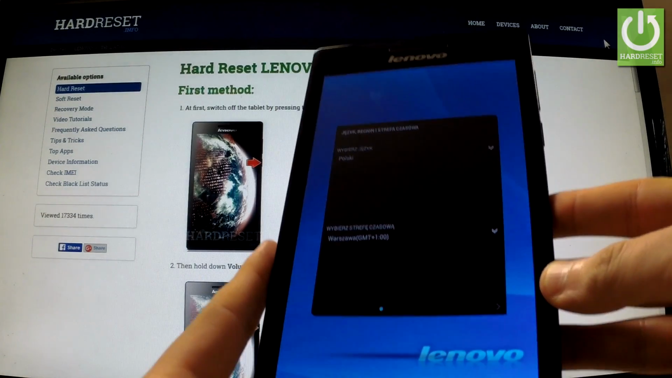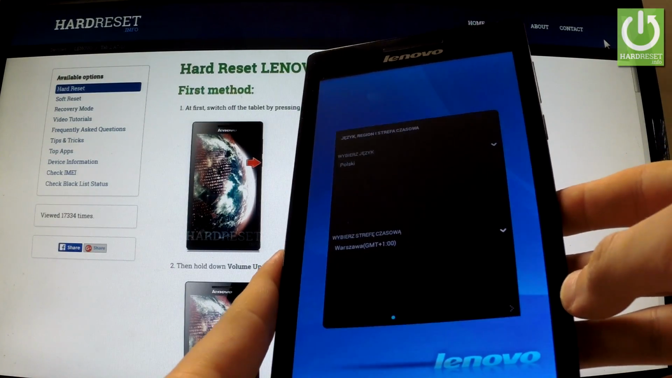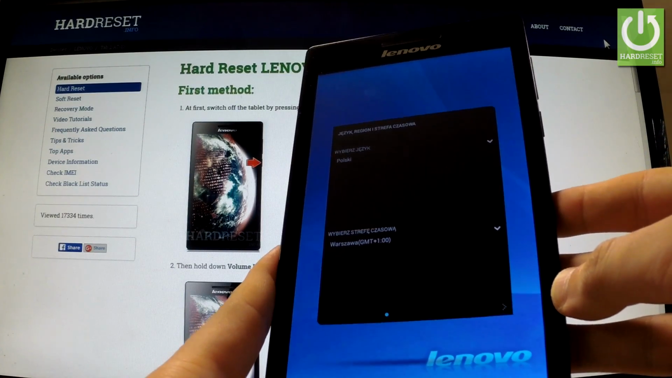The welcome panel just pops up. And as you may observe, there is no pattern lock or screen lock protection on your device. So you can start easily activate your tablet.